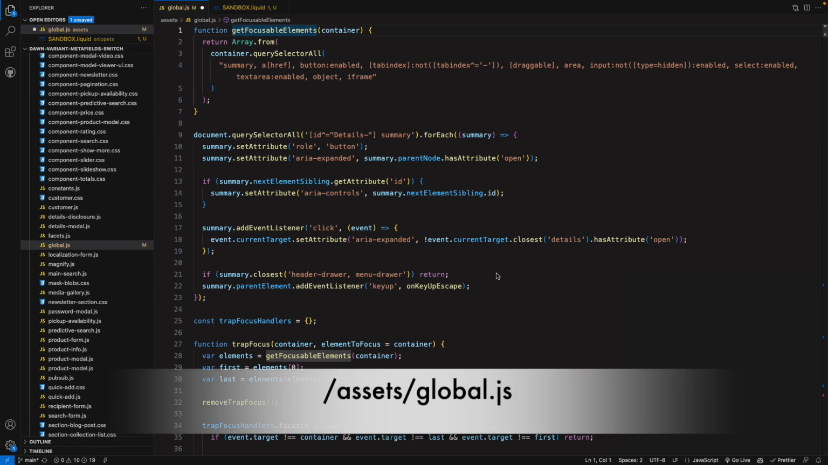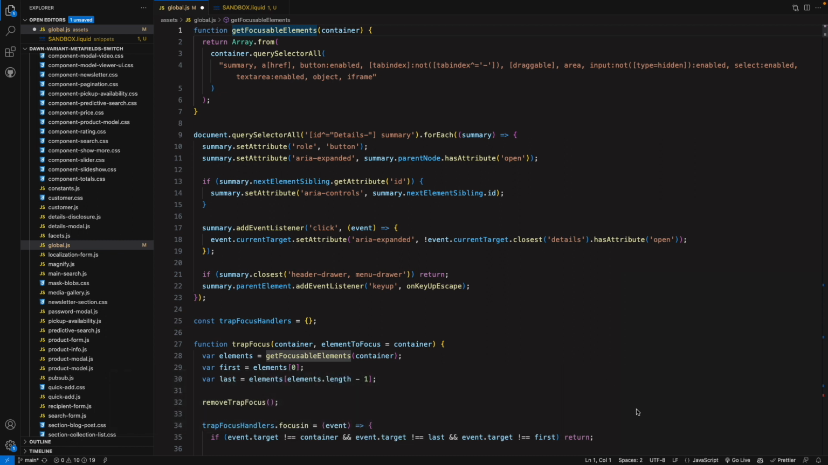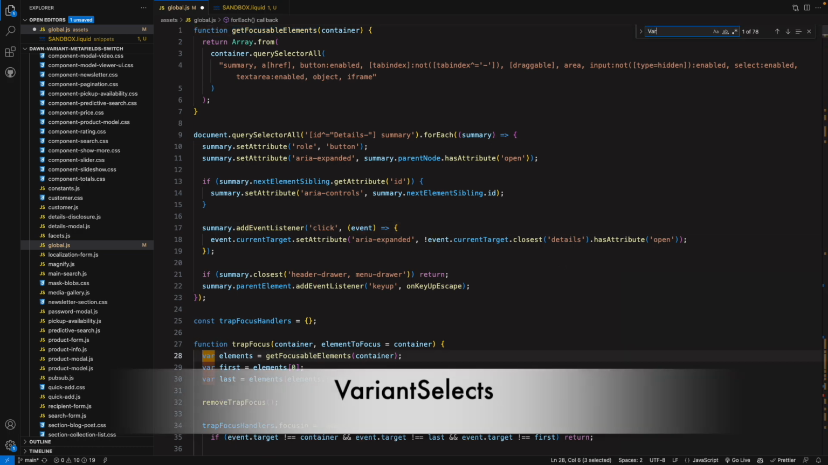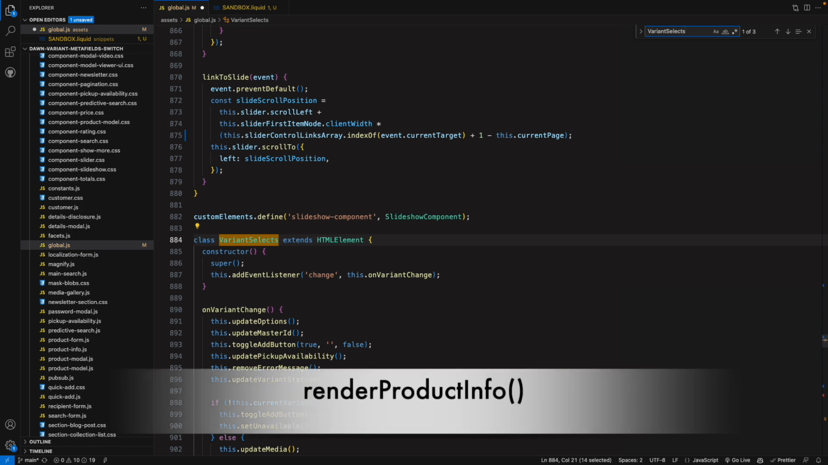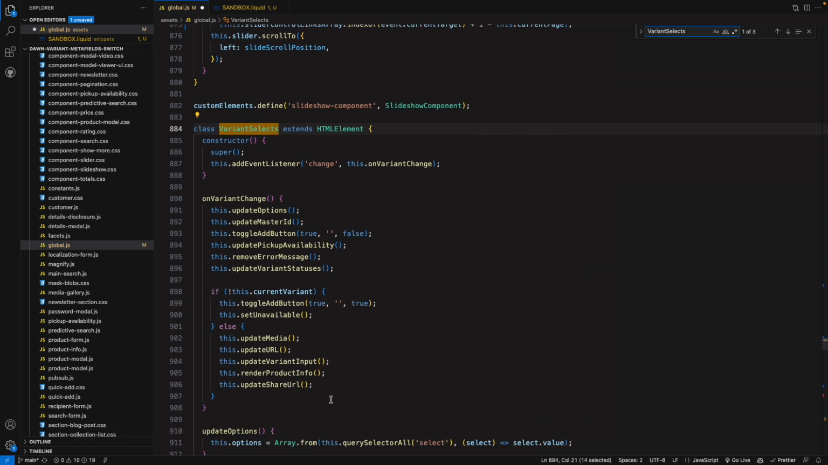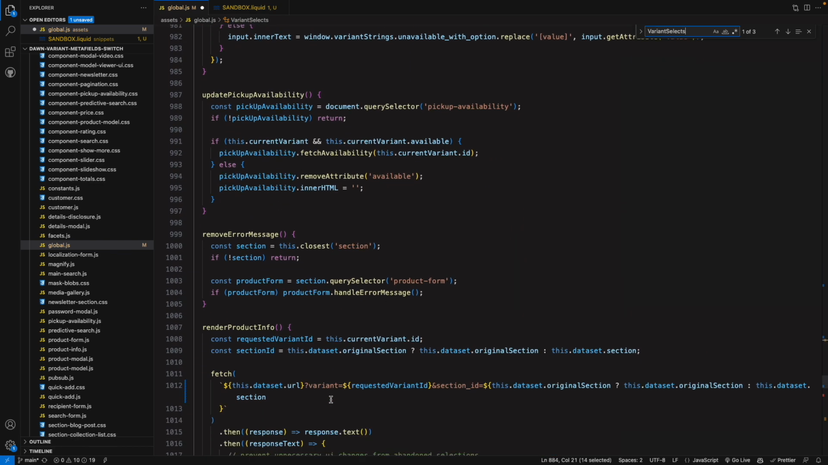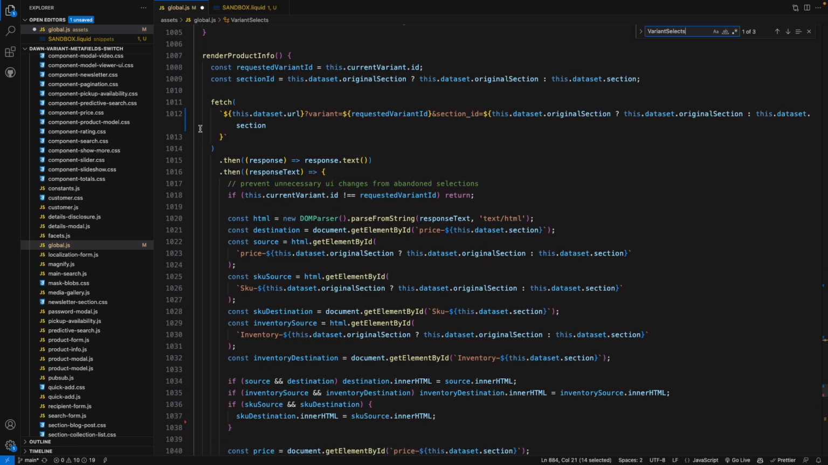Global.js in the theme's assets directory contains the main JavaScript for the theme. First, find the variants selects custom element, then find the render product info method within the component. This method handles updating the variant information whenever the user changes the variant.